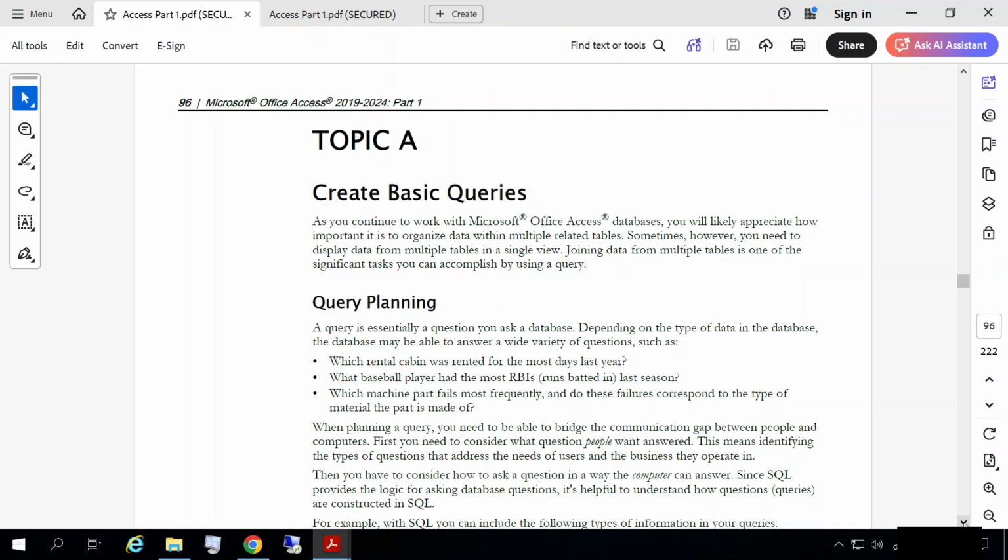Query planning. A query is essentially a question you ask a database. Depending on the type of data in the database, it may be able to answer a wide variety of questions, such as which rental cabin was rented for the most days last year? What baseball player had the most RBIs, runs batted in, last season? Which machine part fails most frequently, and do these failures correspond to the type of material the part is made of?